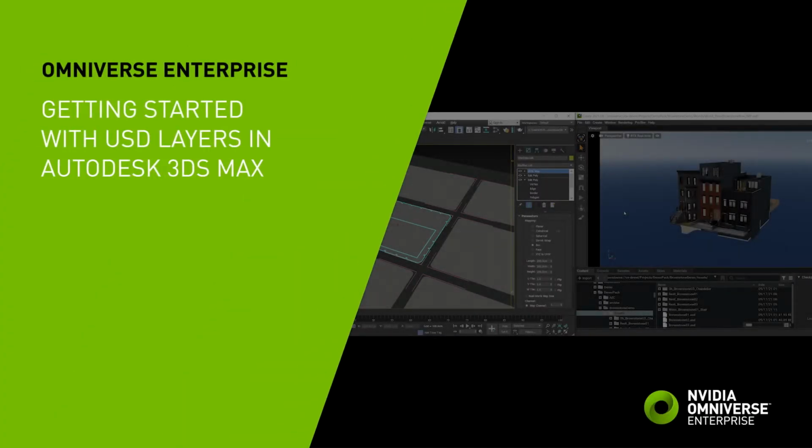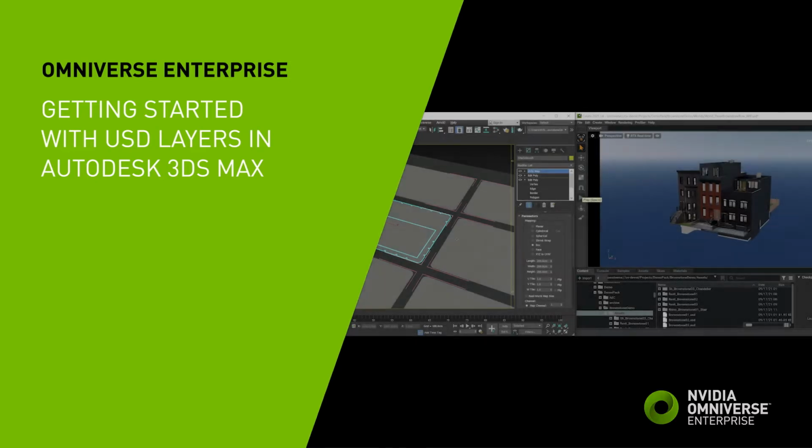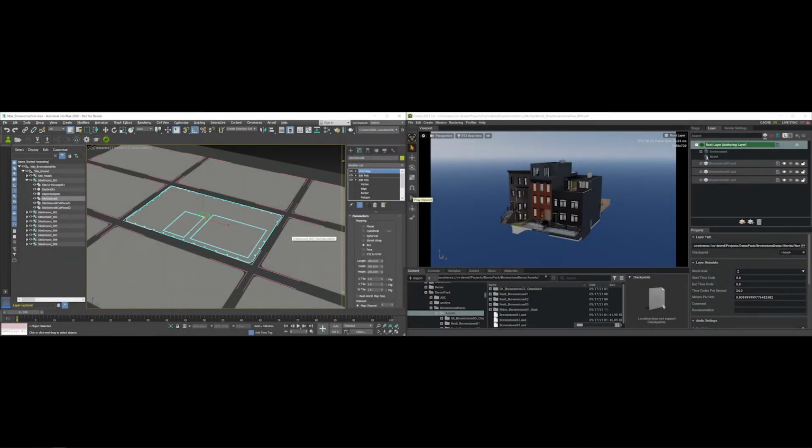In this connected workflow video, we're going to take a look at how we can use 3ds Max to export to Omniverse and align a site with three existing Revit buildings that are on the Nucleus server. So I'm working with my colleague Robert, who has created three USD files for Brownstone 1, 2, and 3.